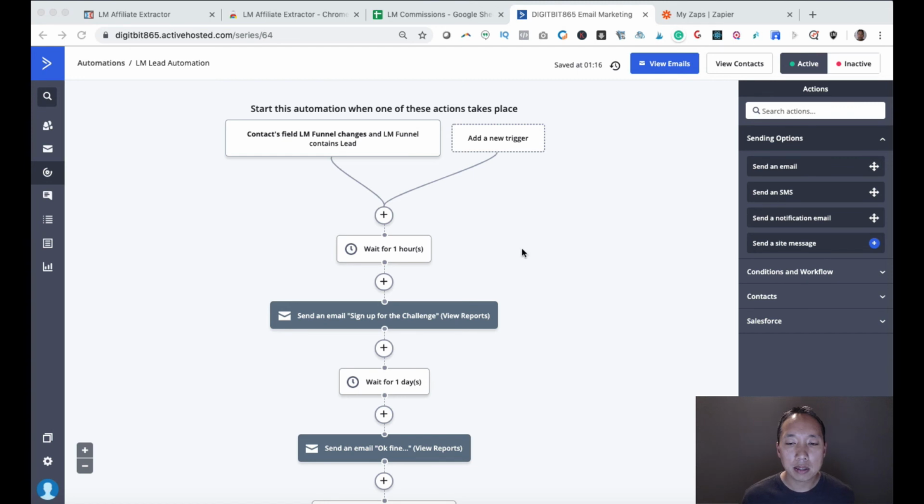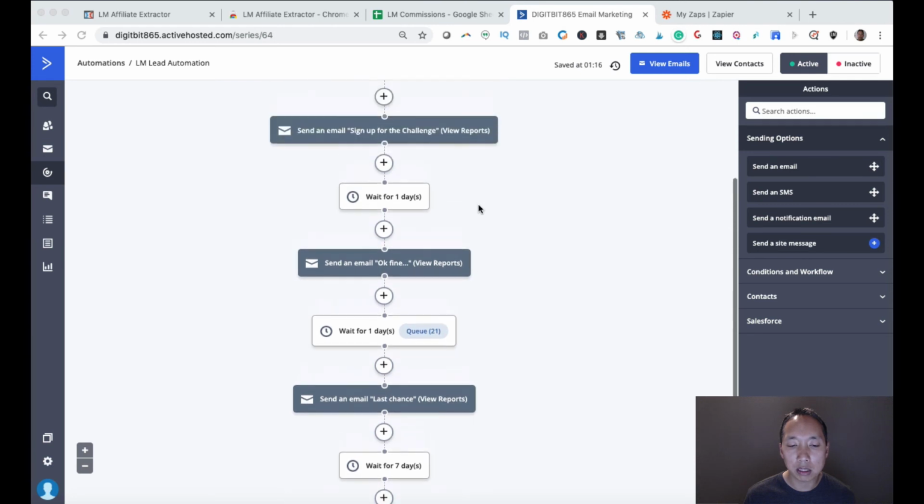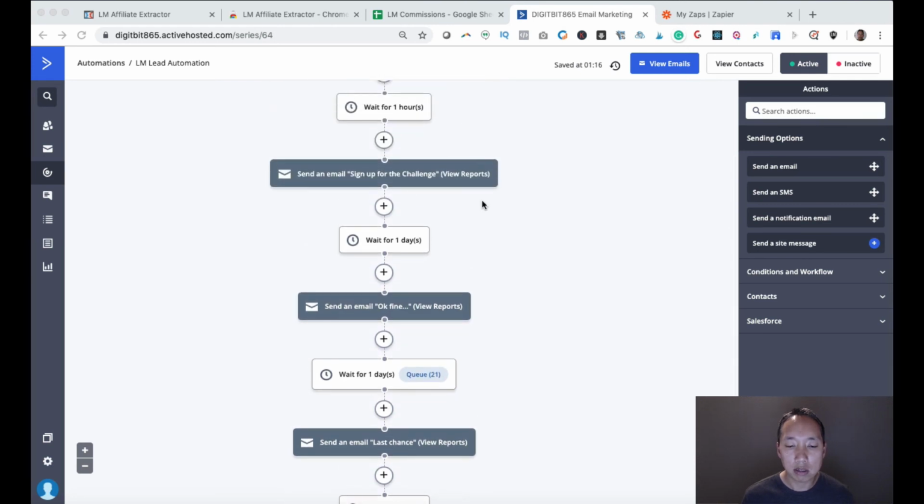The key piece of this automation is the trigger here. We enter this automation if the contact's field LM funnel changes and that LM funnel contains the text lead. So anyone that meets that criteria is a non-paying lead. I have this email sequence here, a three email sequence that convinces our free leads to sign up and pay the $7 for the challenge.